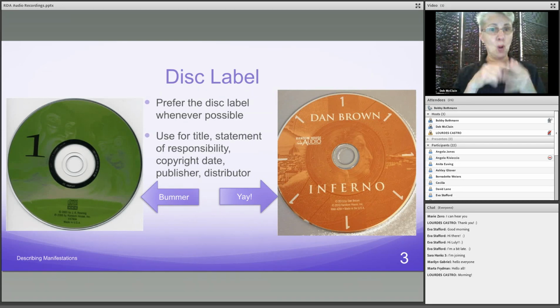And we've got two examples here. On the right, we have Inferno by Dan Brown, and on the left, we have Harry Potter and the Half-Blood Prince by J.K. Rowling. You can see on the right, Inferno has a title, and that is a good thing. We have a source of information from this disk label. But sometimes that doesn't happen. As we can see on the left with Harry Potter, there are no words for the title of that particular work. So in that case, we're going to have to use something else for our preferred source of information. But again, whenever possible, use the disk label.